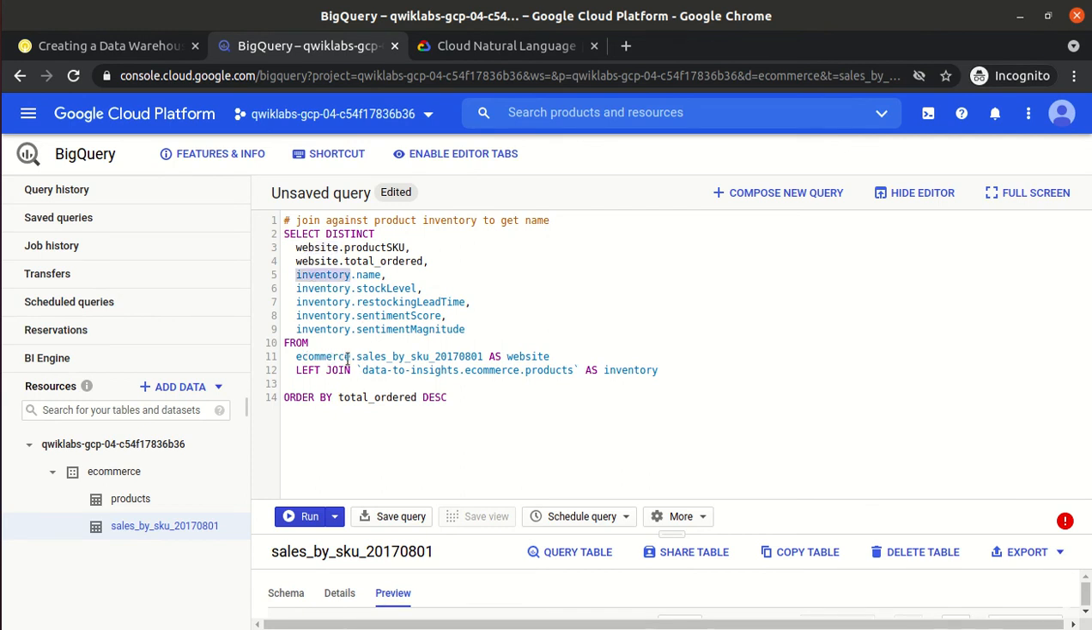One is the e-commerce.sales table, and we are using the alias website, and then we mention the other table, also with an alias. When we mention these two tables, there should be some join, so we are performing the left join. This is why the query is incomplete: we are performing the join, but on which column? The ON clause is missing here, so some column name should be there.